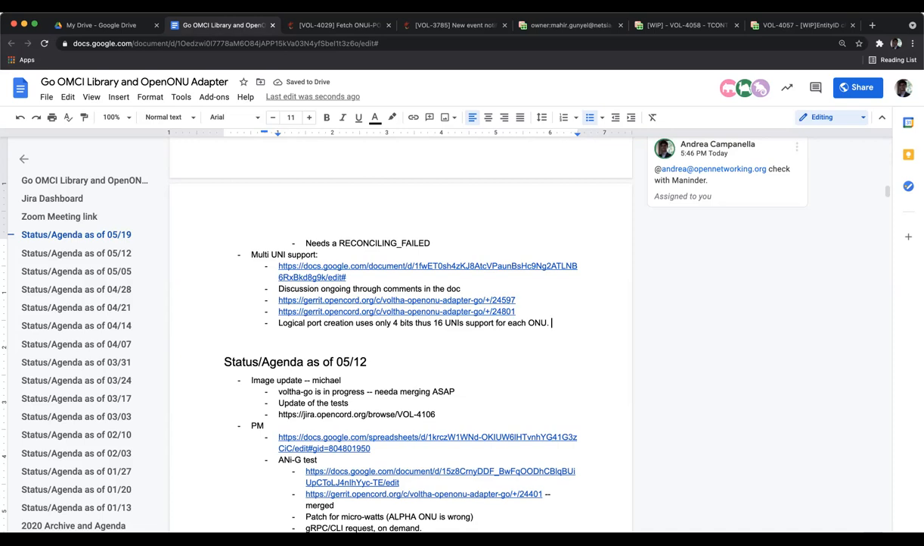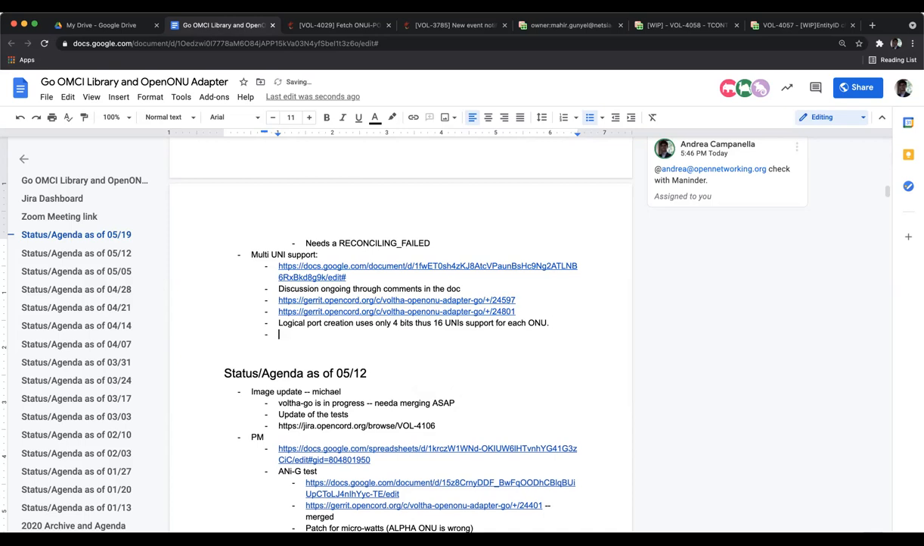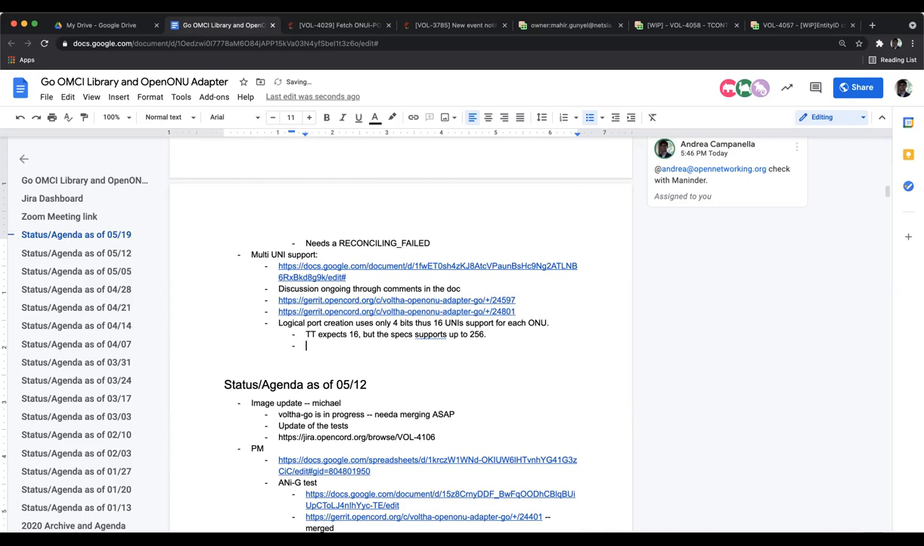Just as a quick question on my side, how high do you expect the number of UNIs per ONU to be? The number of UNIs we expect is 16, yes, currently. But I think the spec supports up to 256. So the fix here would require us to make changes on the ONU adapter and on the OLT adapter, perhaps.